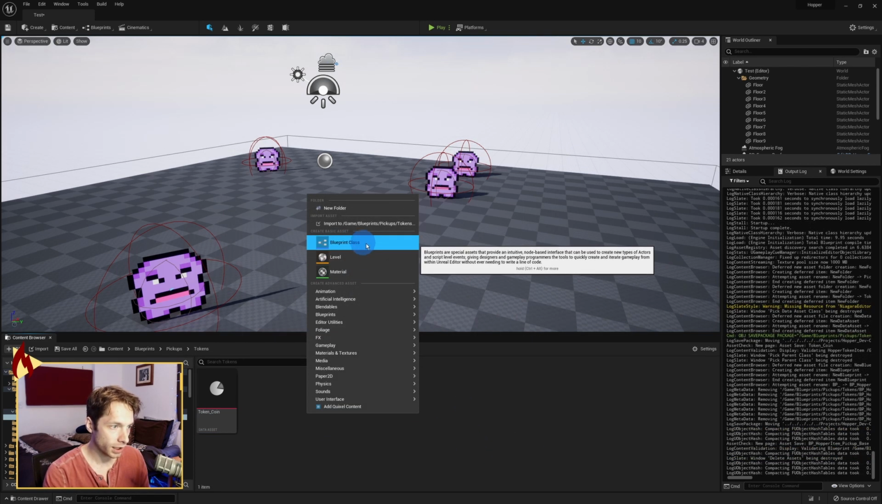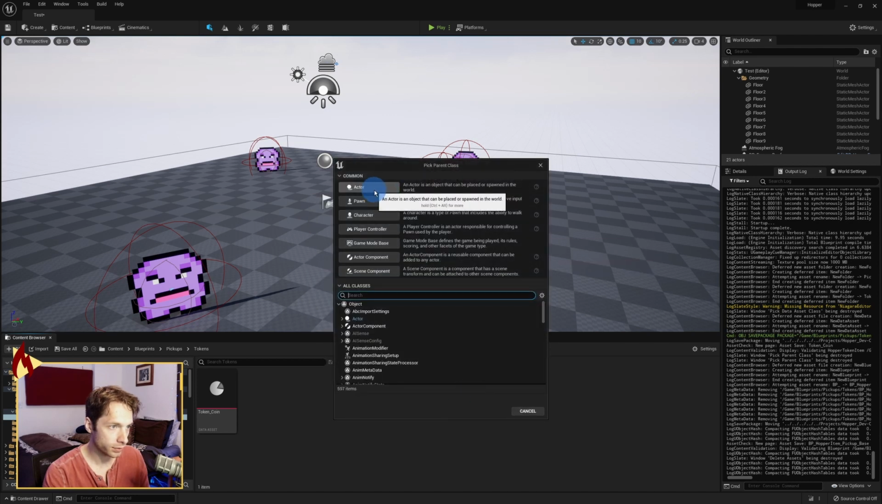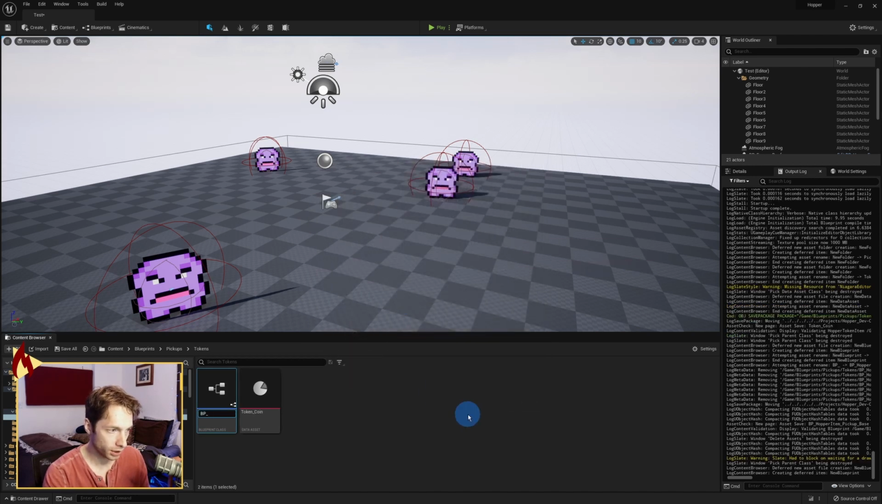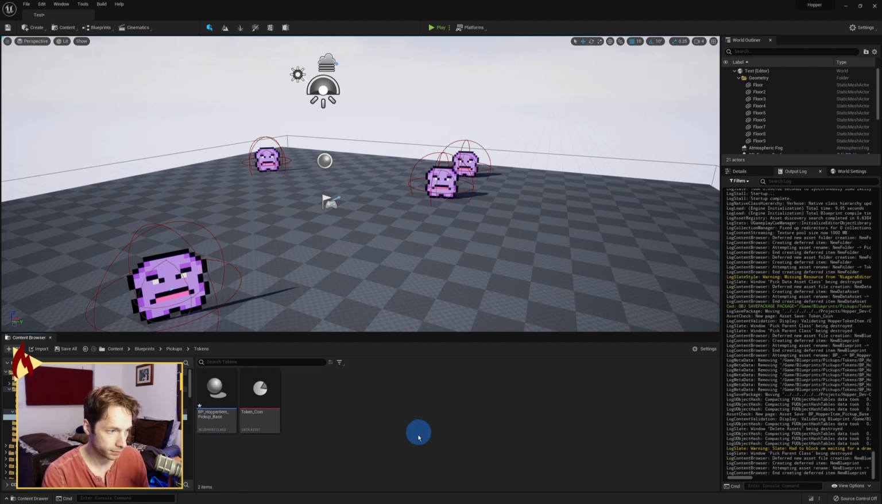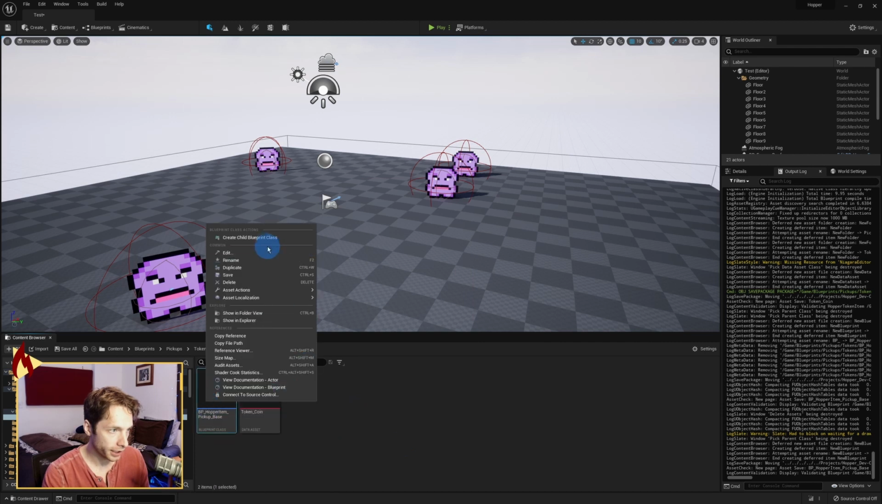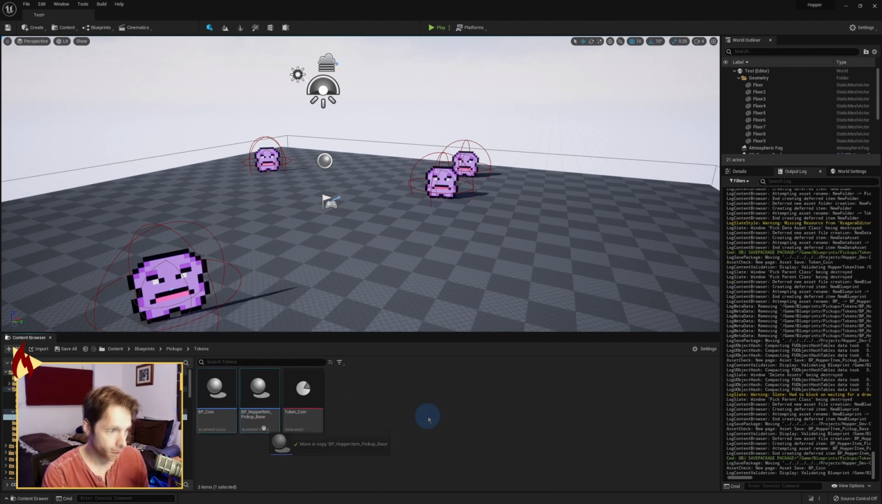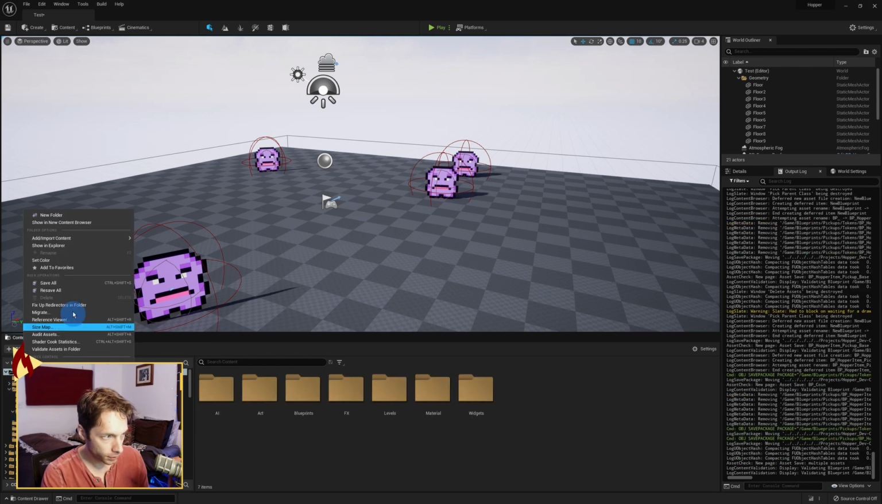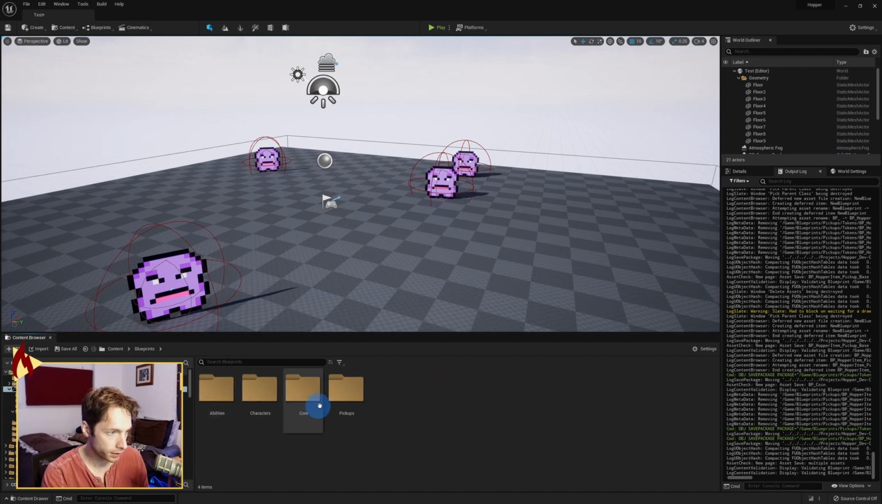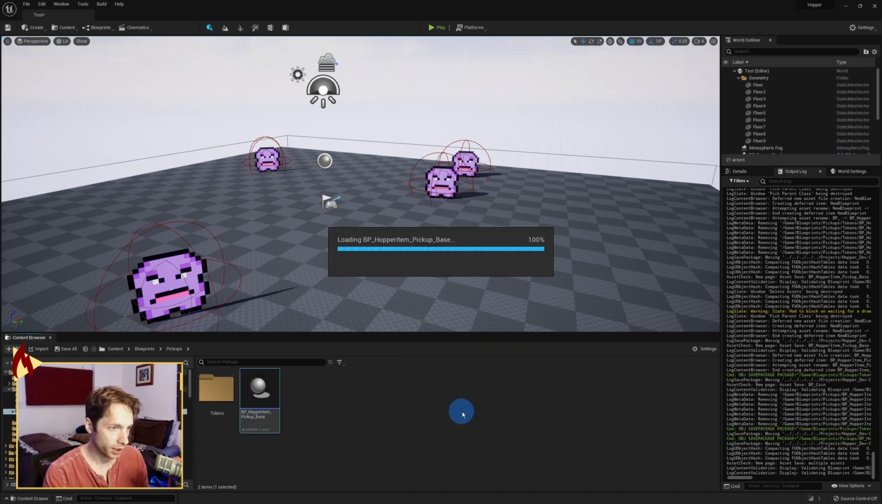Next, we're going to make a blueprint class, which is just an actor. Call it BP underscore hopper item underscore pickup underscore base. And off of that, we'll create a child, and this is going to be BP coin. Hopper item pickup base could actually go up to the pickups folder, fix redirectors. Okay. We're going to start with this hopper item pickup base.